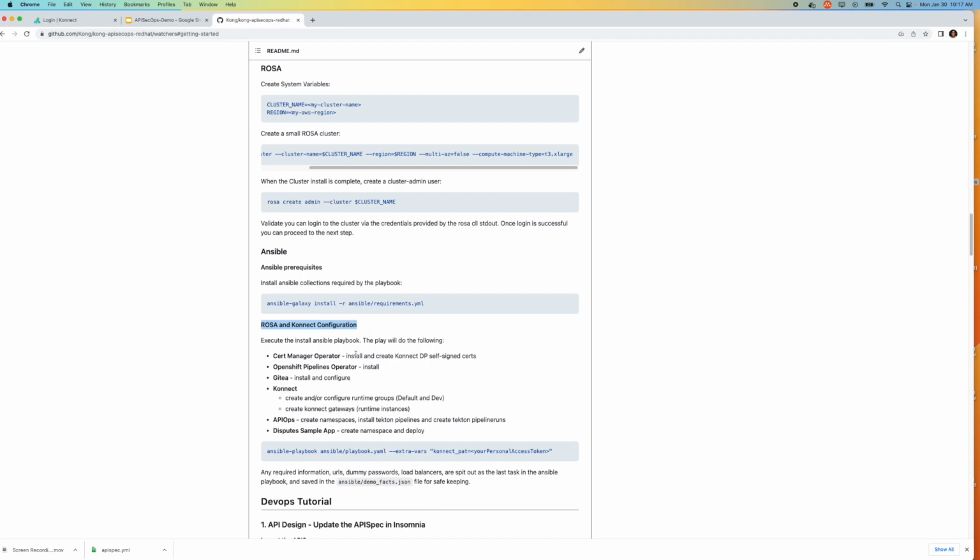So the playbook is going to do a few things. We're going to install the cert manager operator because we do need some certificates for our Konnect data planes. We're going to install the OpenShift Pipelines operator because that's the CI/CD tooling of choice. We're going to use Git, which is to be our self-hosted Git repository. This is really just more out of convenience so that there's no external dependencies on GitHub. People don't need their own personal accounts.